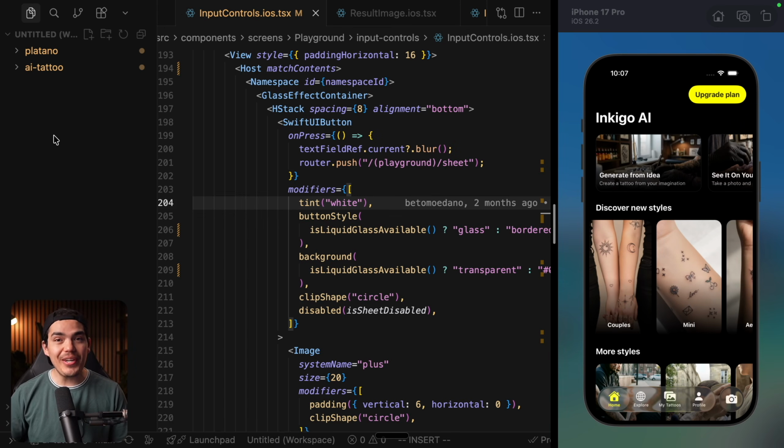Alright, let's dive straight into the tips. I'm gonna be using my AI tattoo application codebase. It's using a bunch of Expo UI, so it's a great example. And then Platano, which is a new template that I'm working on to create basically nano banana wrappers super fast. And it's also using Expo UI for iOS and Android.